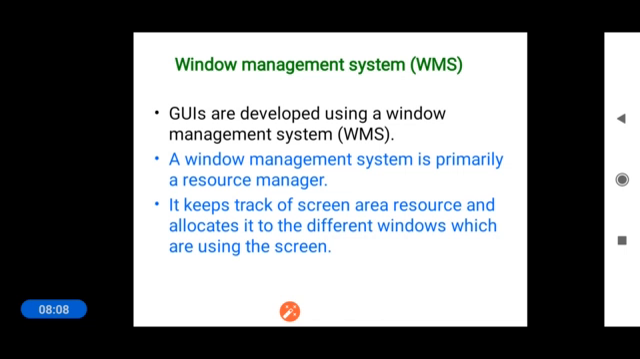GUIs are developed using a window management system, which is primarily a resource manager that keeps track of a screen area resource and allocates it to different windows which are using the screen. Here a resource is nothing but some object. For example, a menu item is some resource. It is providing some set of options to us.